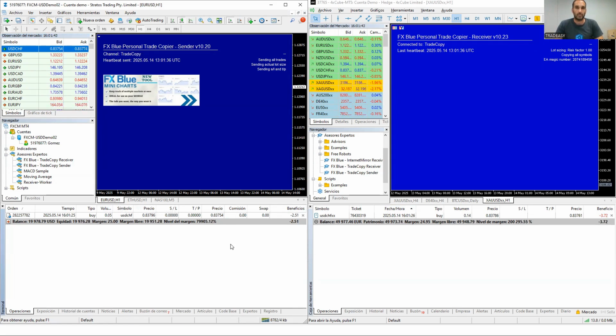Another important point to keep in mind is that, notice, the source account has $19,978 and the destination account has $49,977. It's not necessary for you to create a demo account with exactly the same balance as your real MetaTrader 5 account. Why? Because the copier will already replicate proportionally to the account balance. Notice that this account with 49,977 is almost 3 times, or in this case, it would be less. And that's why it's a 0.05.